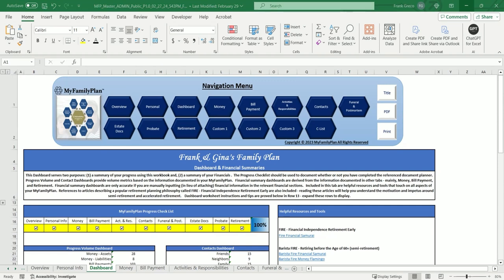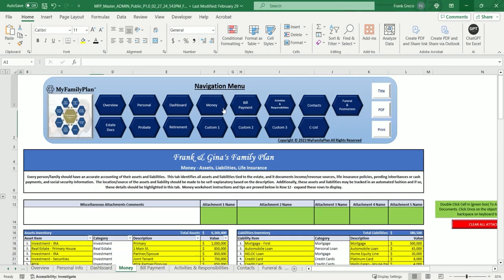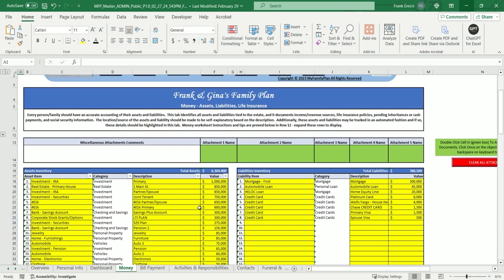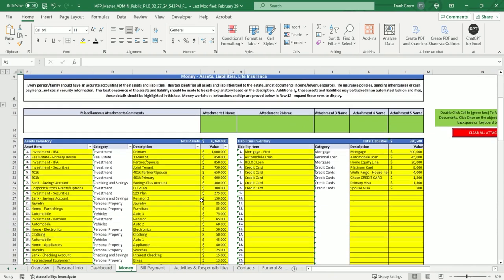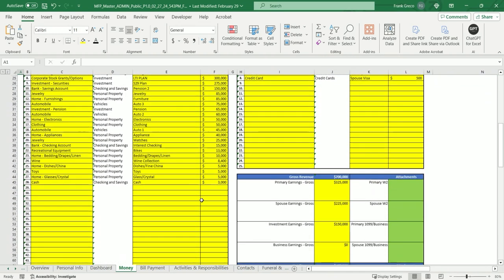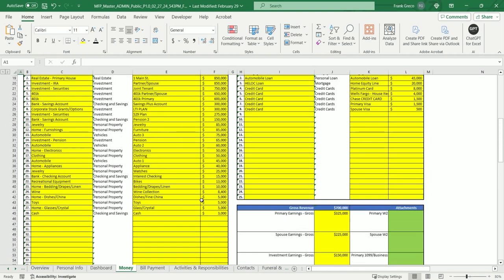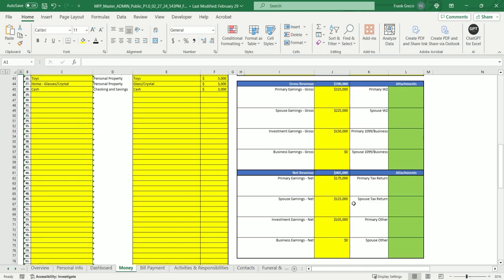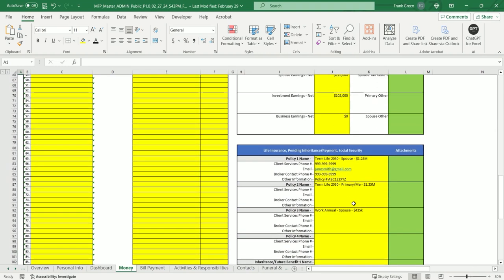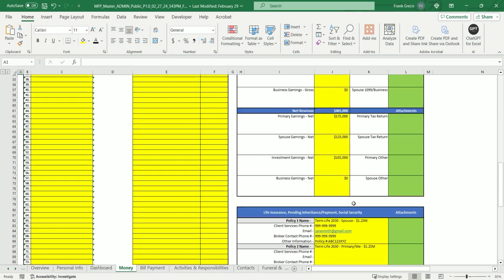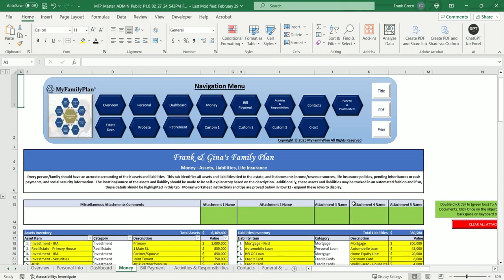The next worksheet tab is the Money tab. Again, as you can see, there's an attachment section. If you're already tracking assets and liabilities in another tool, such as Intuit's Mint.com or Credit Karma, you can export this information and attach it to this section. Otherwise, I provided a framework to identify and track all your assets and liabilities. I've also provided a section to include your gross and net revenue information, life insurance policies, Social Security details, pending inheritances, or any future inflow of cash.